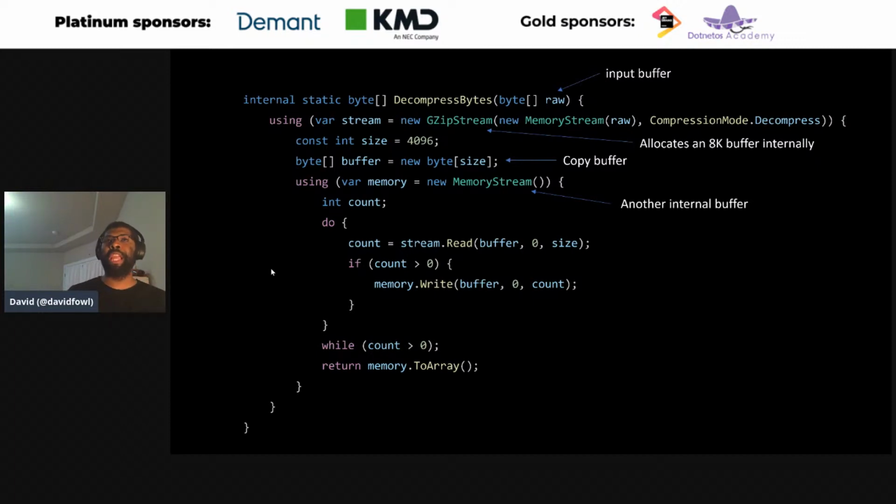So far we have the input buffer that was passed in from the caller. And then we have a gzip stream that allocates an 8K buffer. We have the 4K buffer that I allocated to copy the bytes from the gzip stream into the memory stream as an in-transit buffer.